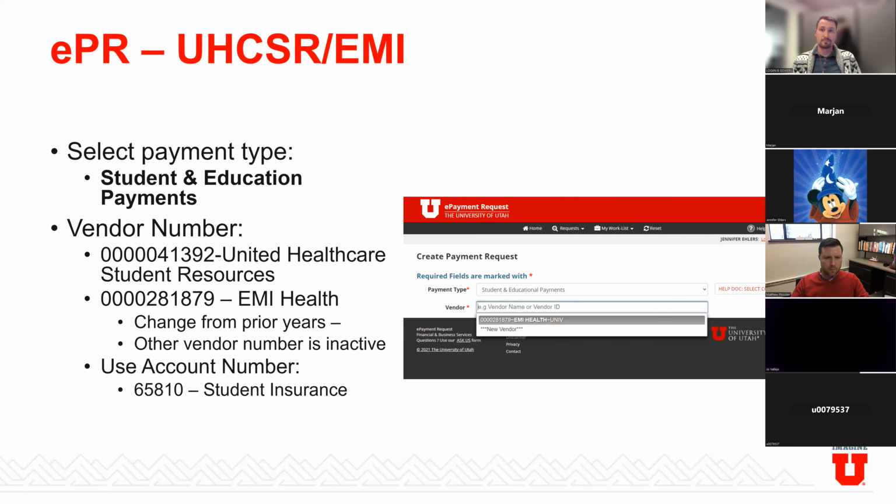When it comes to paying the invoices, please do not send your invoices to me for processing. I do not process department-specific EMI or United Healthcare invoices. You can process them yourselves. Check with your accounting department if you've got to use it as a purchase order, or if you can just go into the EPR system and process it as a student and education payment.